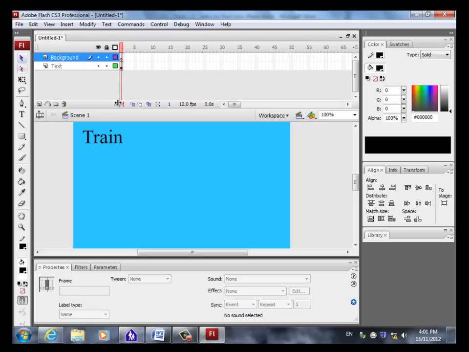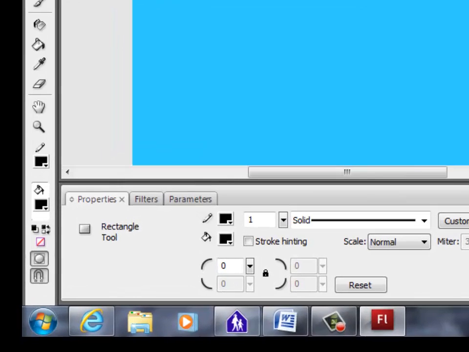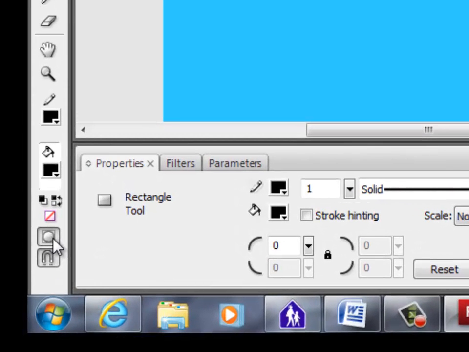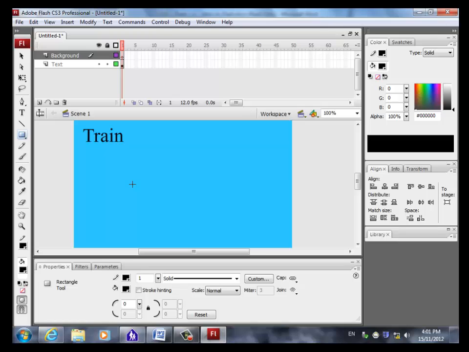It says background. One thing that is worth pointing out: if I select an object drawing tool, like say this rectangle tool, down here in the very bottom left corner, there's a feature that you can toggle on or off. You want the object drawing to be on. I think the default is off, so make sure that's on, otherwise you'll have problems when you're drawing your various things.